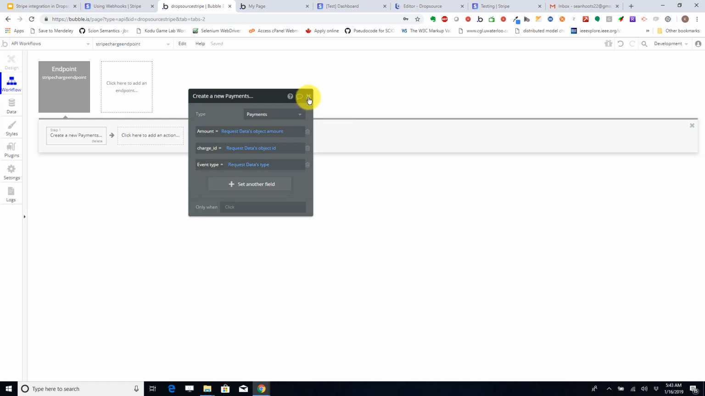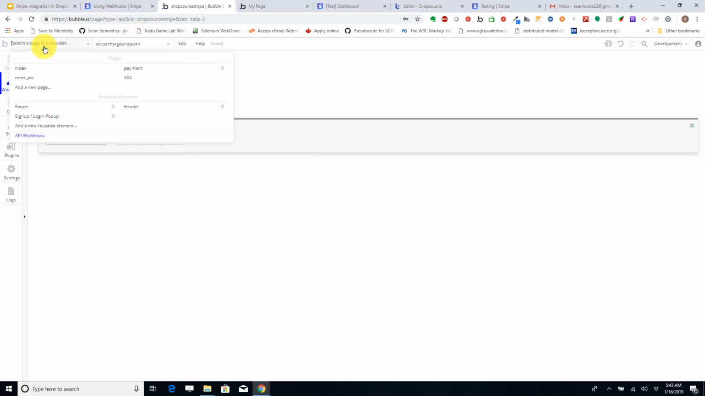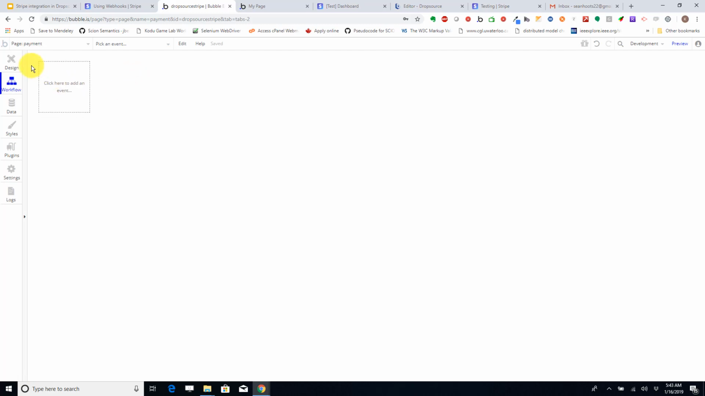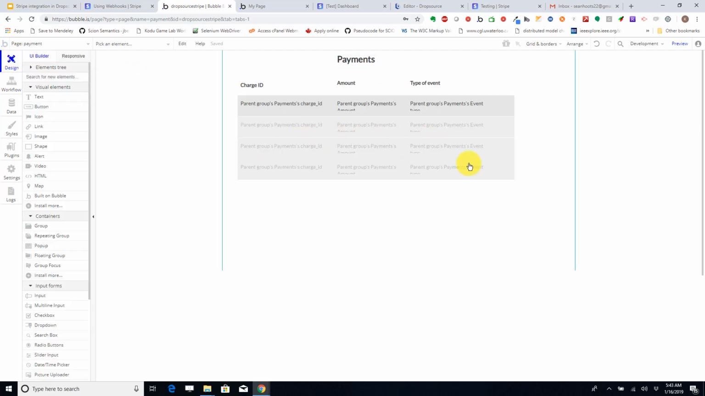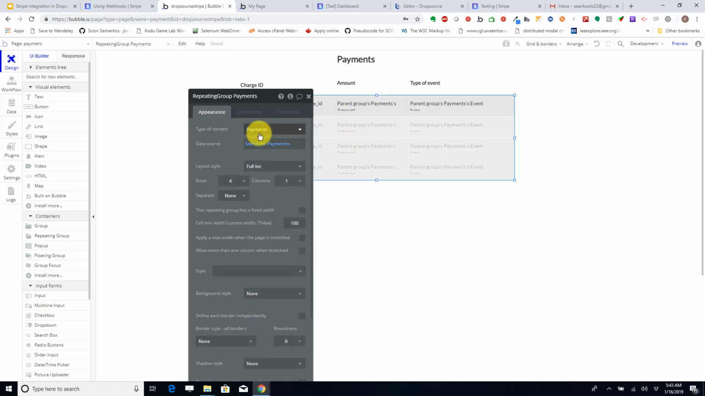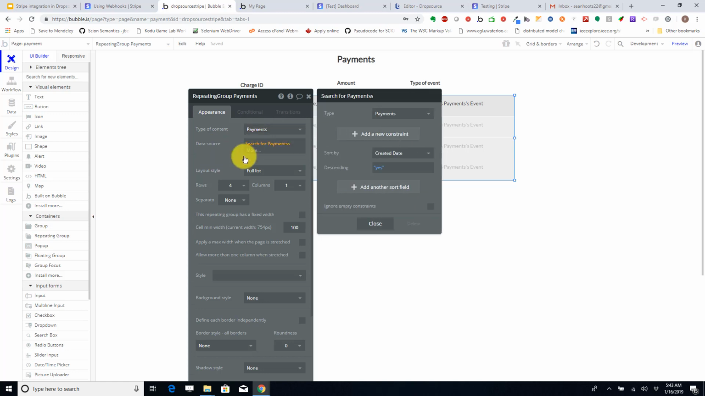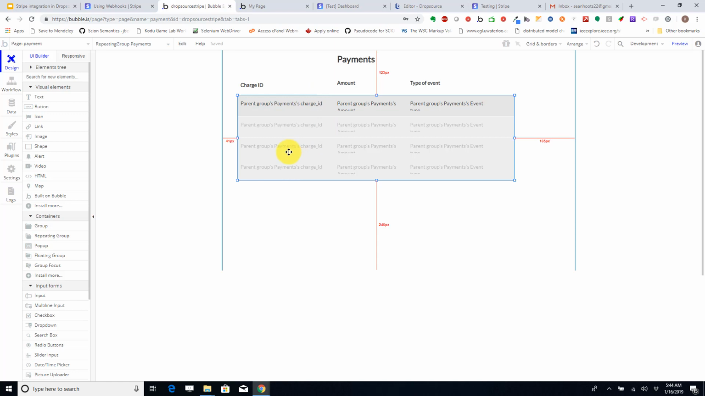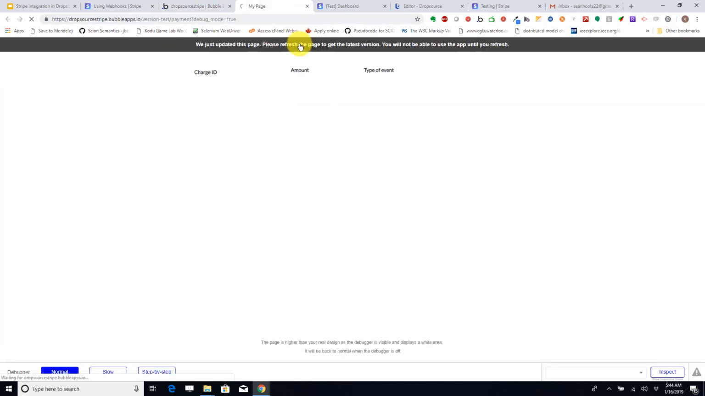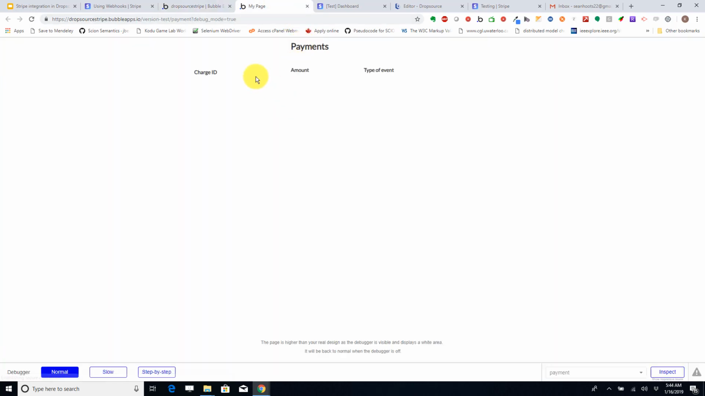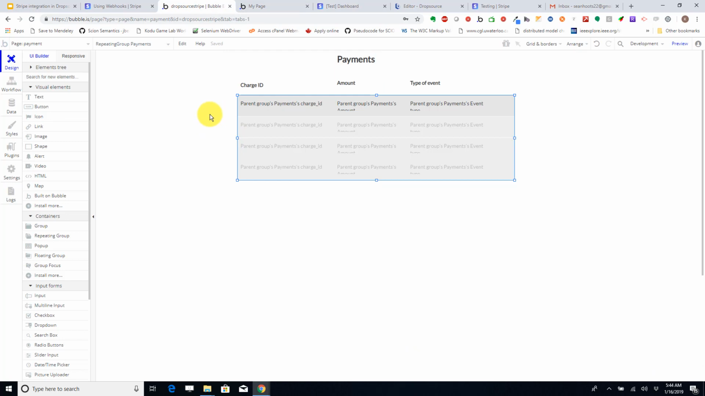Okay, so I created a page called payments page. It's a very simple table page. I'm not going to explain how to do this. It's very simple if you know Bubble, how to create a table just using repeating groups. And what this repeating group is doing is just to search for all the payments and then just sort by the creation dates. Okay, so if you come to our preview, our table is empty because we haven't created any payments record in our database.